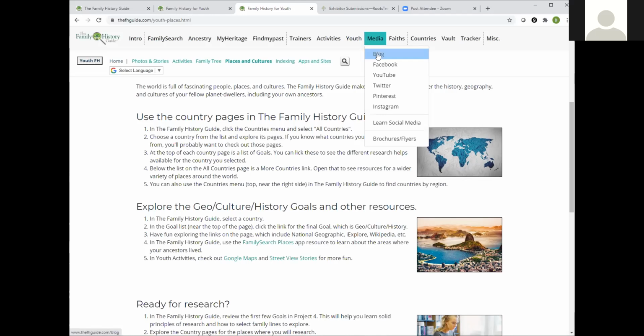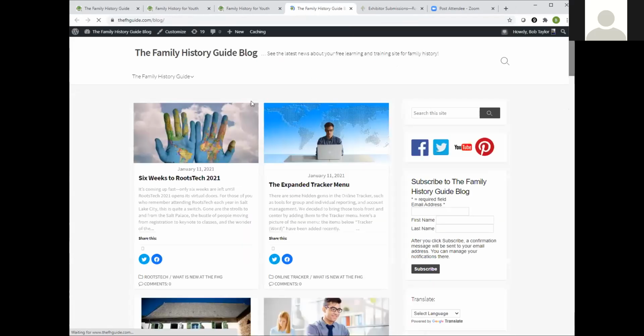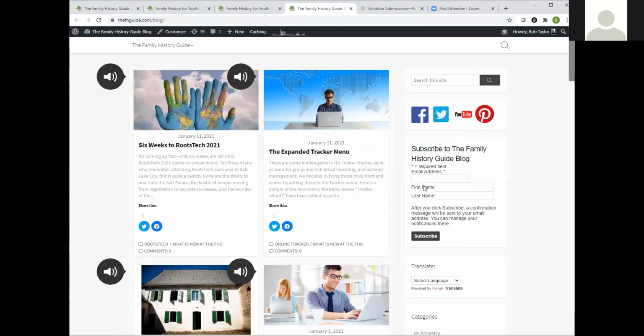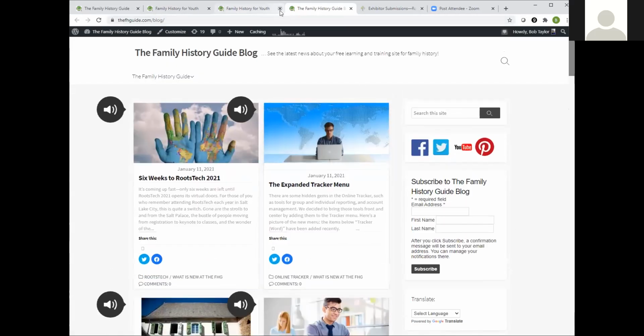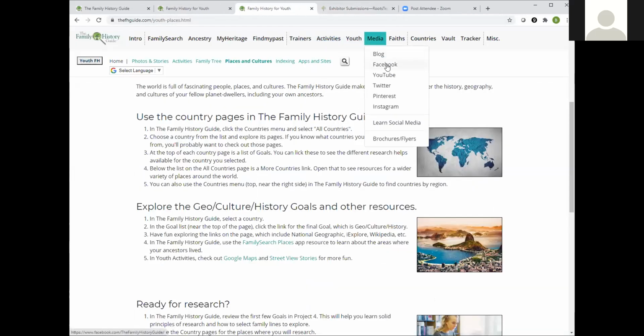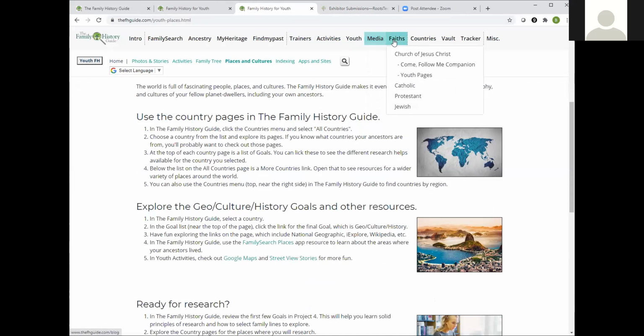Media, we have a blog that you can subscribe to right over here on the right. And we've recently added a translate page so you can get the blog in whatever language you want. I'm going to close that window. We also have a Facebook page, our YouTube channel, which I showed you a little bit about before. We're also on Twitter, Pinterest, Instagram. So lots of great social media presence there, and you can follow us on any of these pages.